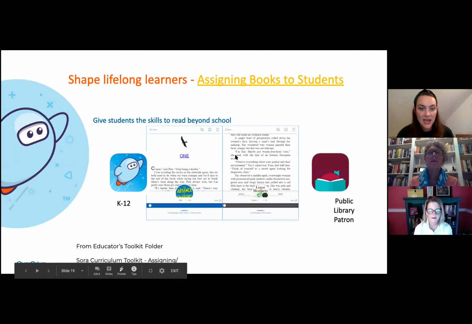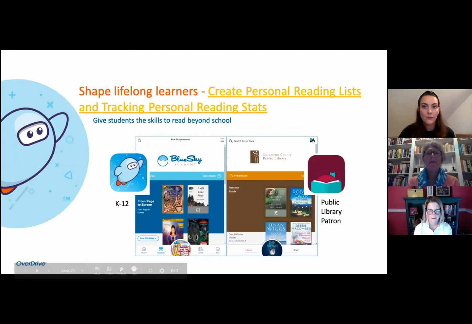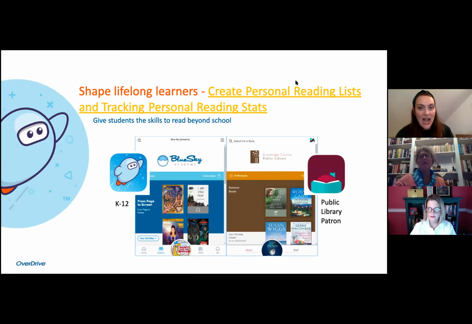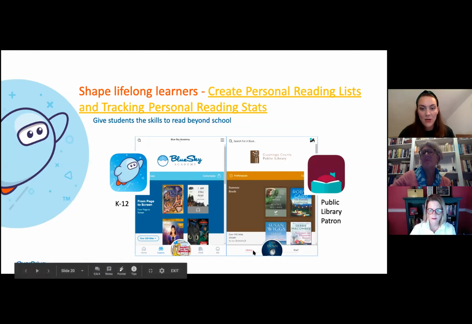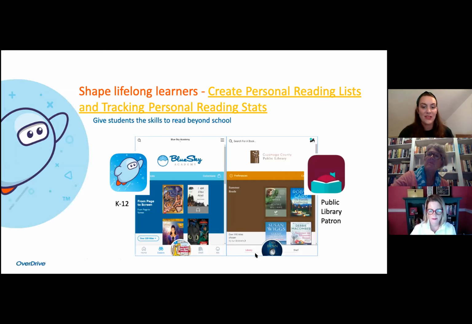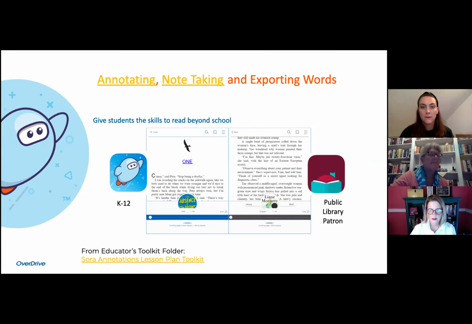Okay, so you can assign books to students. You can create personal reading lists, and on a student's personal reading list, you can also track personal reading stats. So at the bottom, it can tell you how much they've read, how many minutes they've read, some really great features to help you see how students' reading growth is progressing. I have an 11-year-old reader in my house, and I know he would really love keeping track of how many books he'd powered through. He would be so impressed with himself. Seeing it at the bottom is almost such a sense of accomplishment.